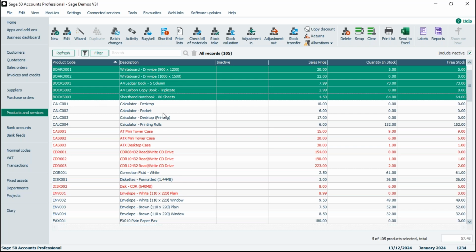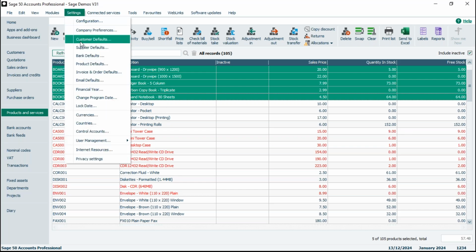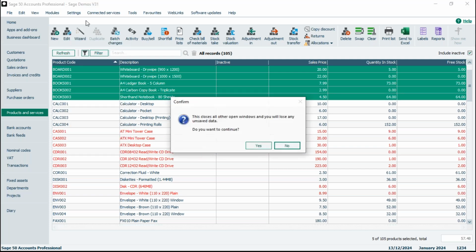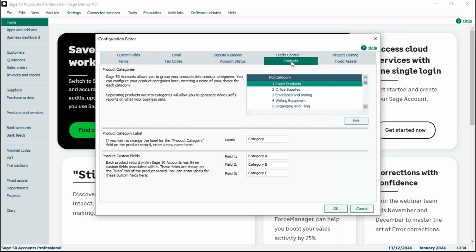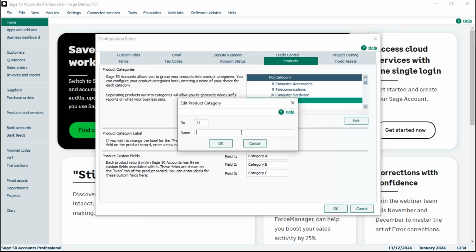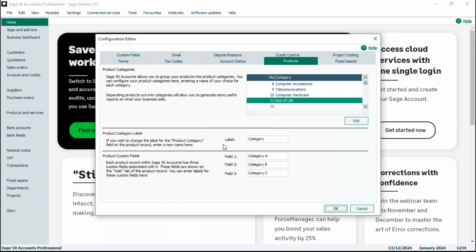Again, probably a good time of year. You might have certain products that you think, right, actually that's the end of life for that product. So what we might do is set up a category for end of life products. We might go into the configuration option, and we're looking for our products. If I just find a blank one, let's say number 11, I'll call that end of life, and we'll just OK that. So that's now set up, that category.